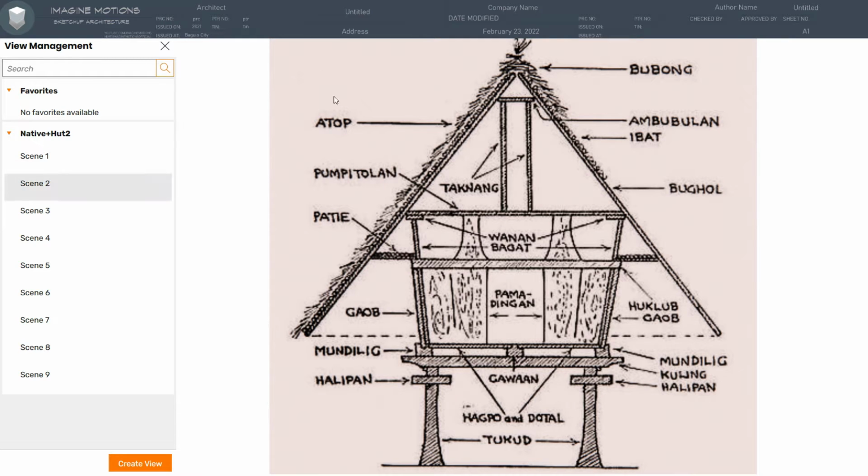Okay, let's go. And then atop, or the roof. The bubong, also part of the roof, but more of the vertex. Ambuburan, ibat, bughor, hukrob, gaob, mundirig, kuring, haripan. Remember haripan, it's a very prominent feature as well as the shape. Tukod, hagpo, yadotar, gawaan. This is especially where the stairs are placed.